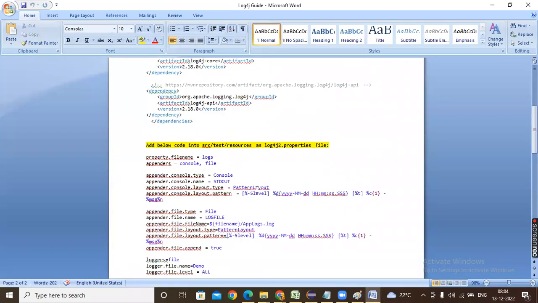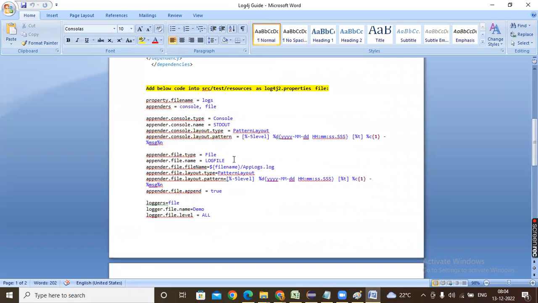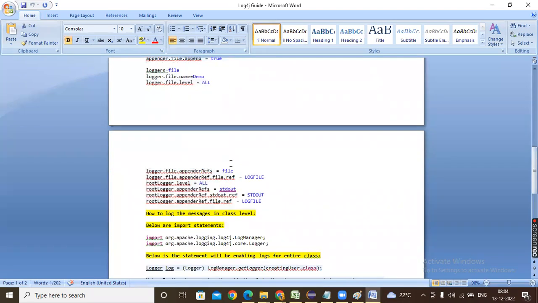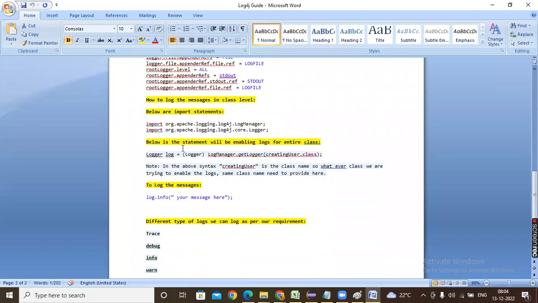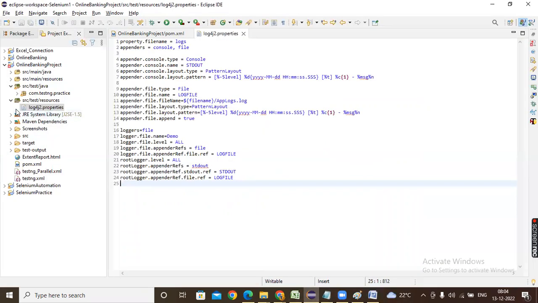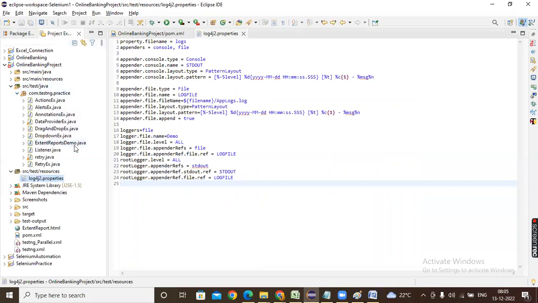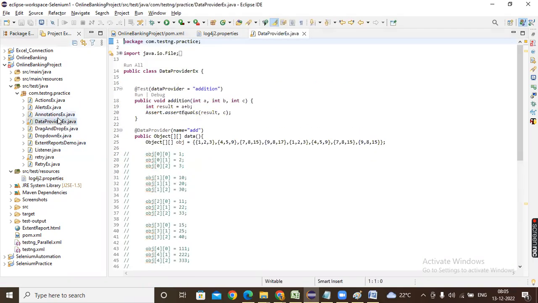What have we done, guys? Whatever code is required to generate the logs, you need to save that into the log4j2.properties file. Done. Next, at the class level, you need to invoke the logs. In this source test Java, we have some test cases. Let me try to run only one or two test cases, and I will show you. Data provider is there, right?